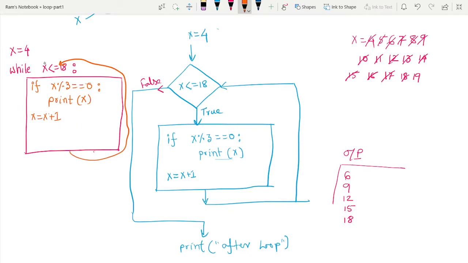Now when this condition becomes false, your control will go out of the while loop. Out of the while loop means here, say you write print, for example, end of the program. I'm writing the program in this way. This semicolon is not necessary, I'm just writing it out of habit.